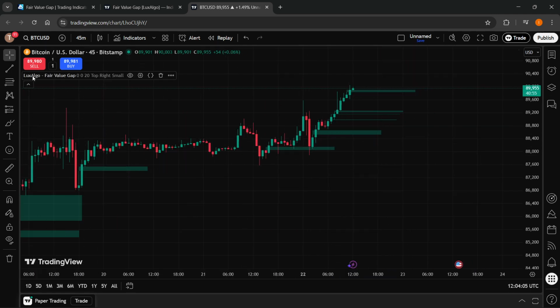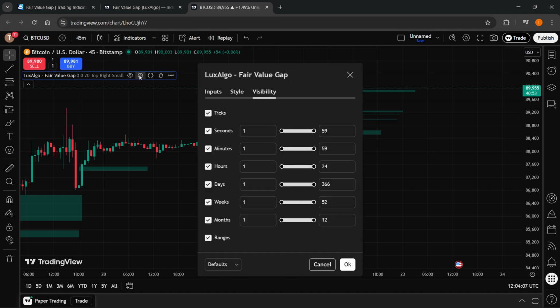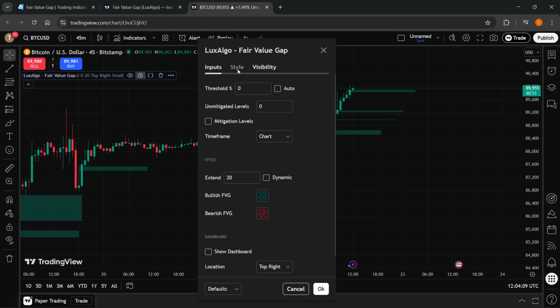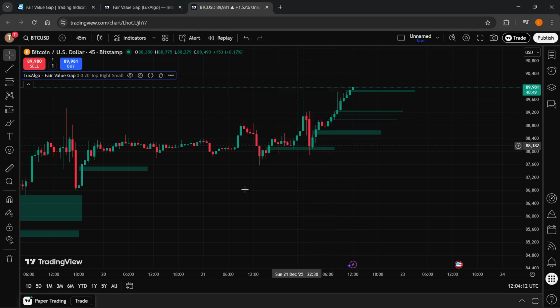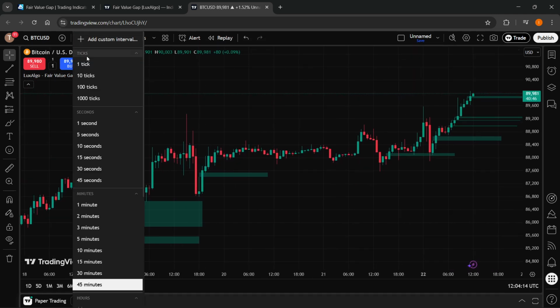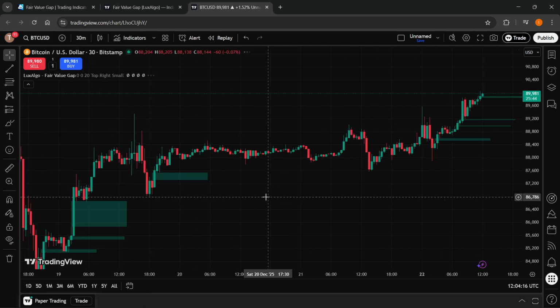You can go ahead and even change its settings over here at the top left, and then you can change inputs, style, visibility, stuff like that, and you can then use it right on here on the chart for your technical analysis. So that's how to do it.